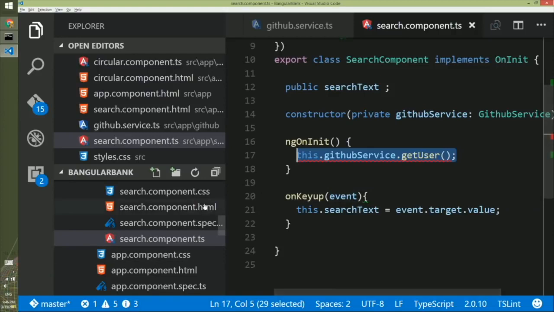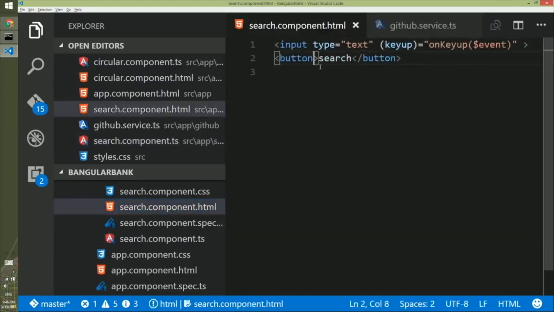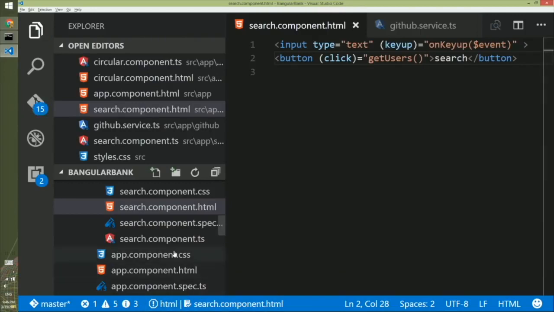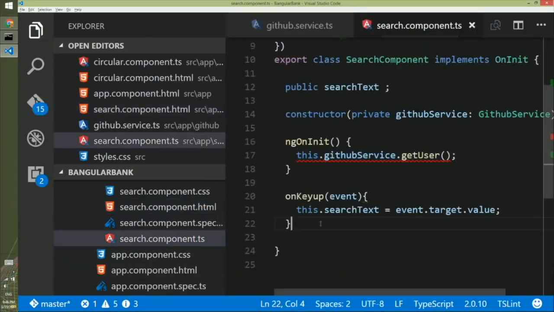So we will go to the HTML, we will create a click handler for this, and we will type click, and then we will create a method getUsers, and we will call this method from here. We save this. We will go to the component and create another method getUsers.